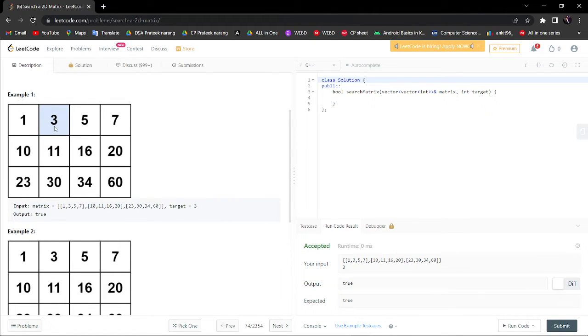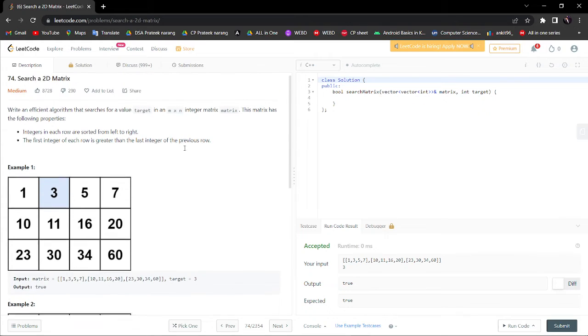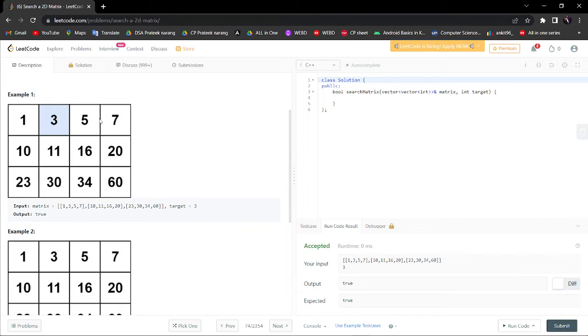But if you observe this matrix, all the things are sorted. Column wise, 1 3 5 7 is sorted. Row wise, 7 20 60, everything is sorted. And when you see that elements are sorted, you often get the idea that we can apply binary search in this. But how do you apply binary search in a 2D matrix?